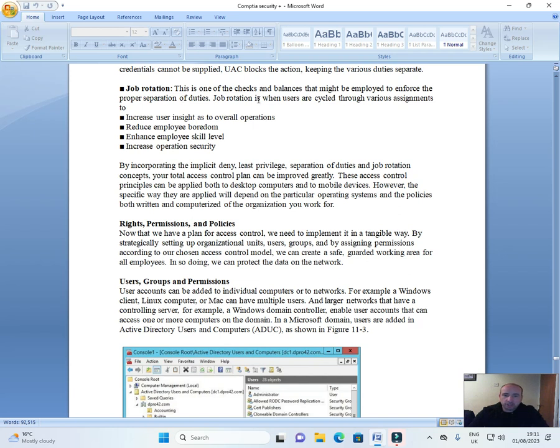Job rotation is one of the checks and balances that might be employed to enforce the proper separation of duties. Job rotation is when users are cycled through various assignments to increase user insight into overall operations, reduce employee boredom, enhance employee skill level, and increase operation security.